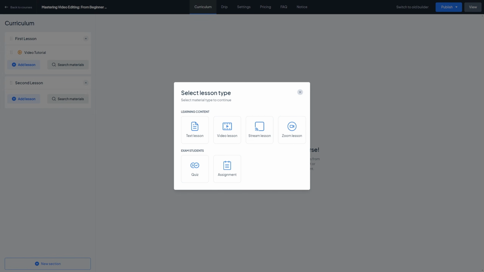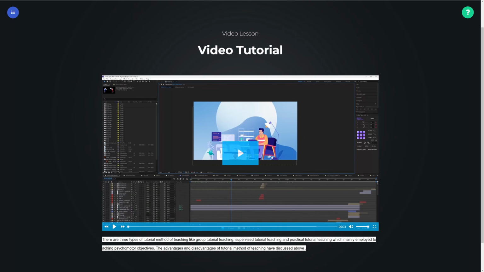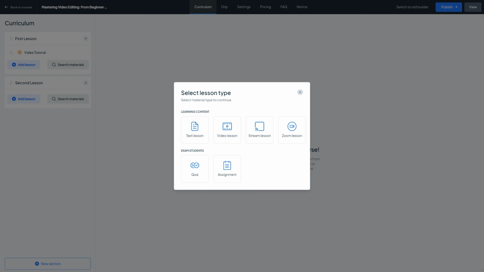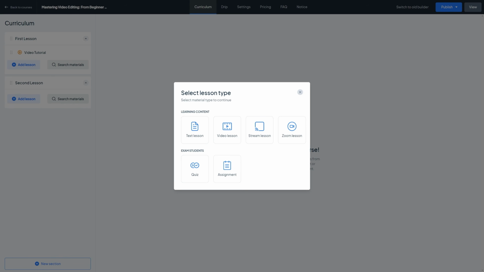Now, let's dive into the different types of lessons available. When adding a new lesson, you will come across 6 types of lessons divided into 2 categories: learning content and exam students. The learning content category comprises the theoretical aspects and includes text, video, stream, and Zoom lessons. These lessons provide students with the necessary knowledge and understanding of the course material. The exam students category focuses on assessing students' knowledge and typically comes after the initial lesson types. This section includes various quizzes and assignments to evaluate student performance.